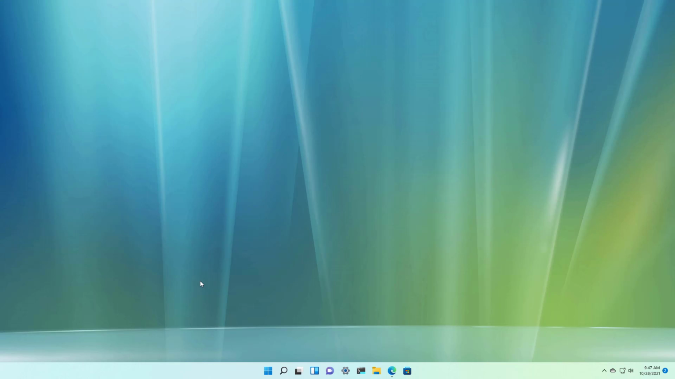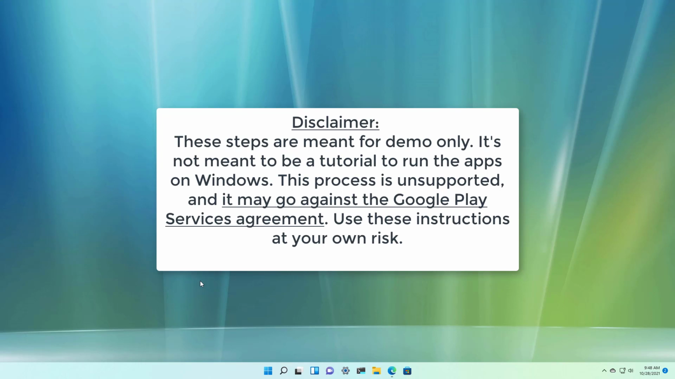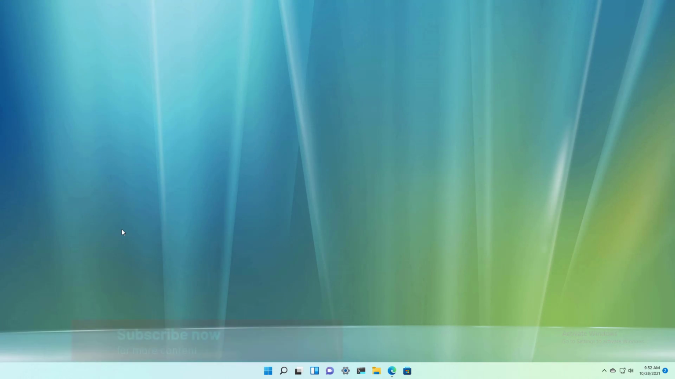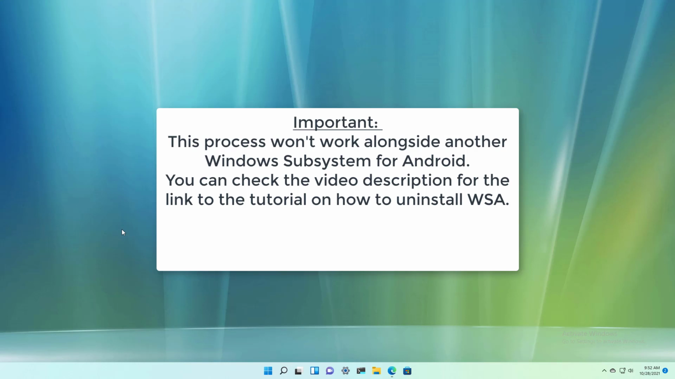Instead, a person that goes by the handle ADeltaX on Twitter figured out a way to modify the original Windows Subsystem for Android to install the Google Play Store app, therefore giving you access to the entire catalog of Android apps to install on Windows 11. This is not a supported process, so use these steps at your own risk. So here is how to install the Google Play Store on the Windows Subsystem for Android on Windows 11.